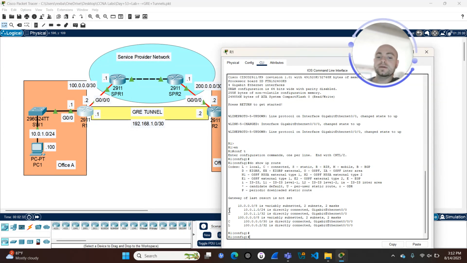And as you can see, we have the connected and local routes already established, which are established automatically once you set up the router. But we don't have a route for the router reaching the service provider. So let's go ahead and configure a default route. The way we're going to do that is we'll say ip route 0.0.0.0 0.0.0.0, and then we want to specify the next hop.